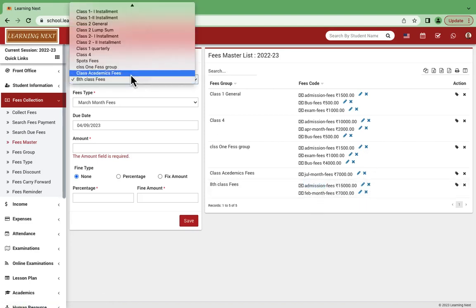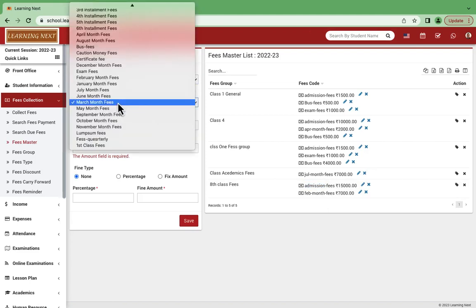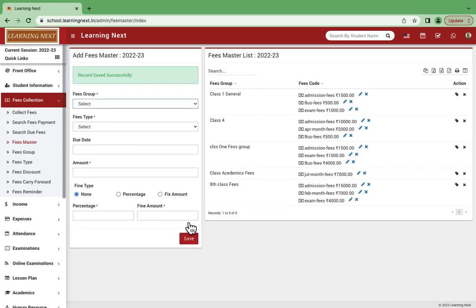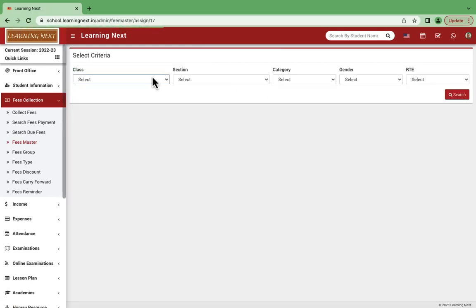Suppose I want to add, with the second, I just want to see examination fees, suppose, okay. So it should be around 4,000, okay. So this will be added. So all the different kinds of fees will be added. Now this fees is created for the class. So if you go to assign or view student, click on this button, select that particular class.